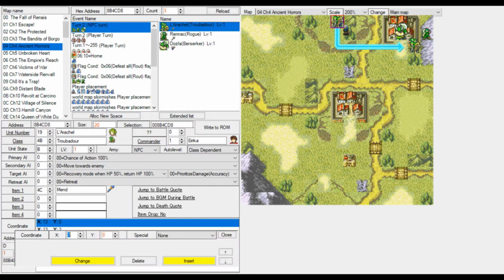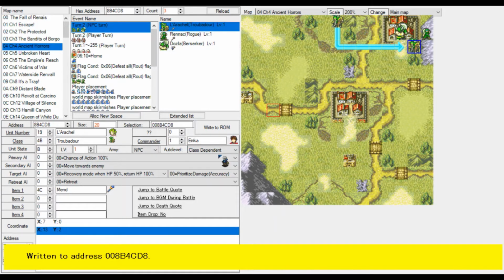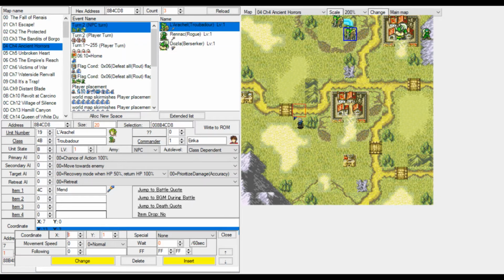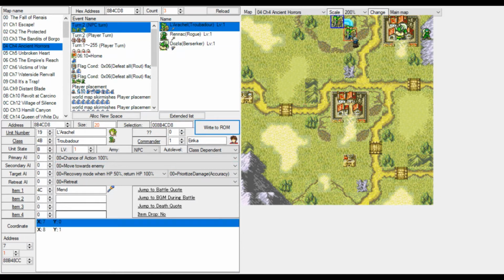So La Rochelle, when the event starts, will spawn here and will move to this spot over here. Or no, let's place her in the forest. She will move to the forest. So she spawns here and moves into the forest.